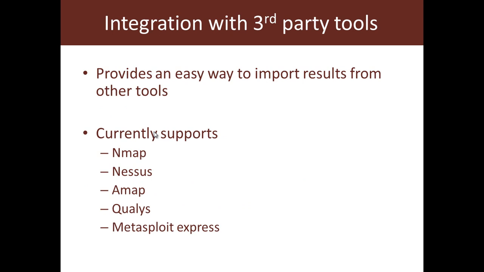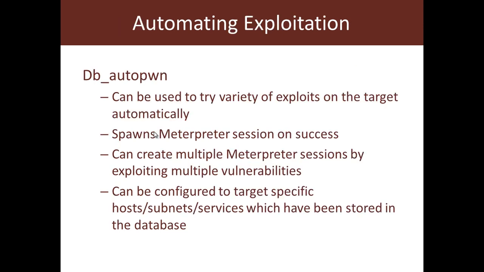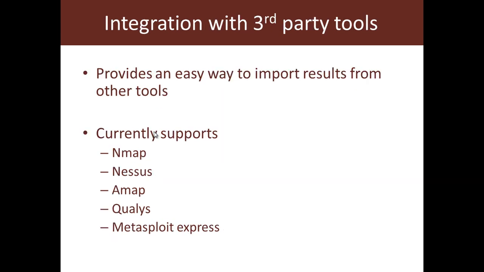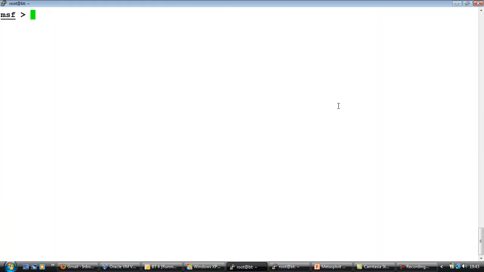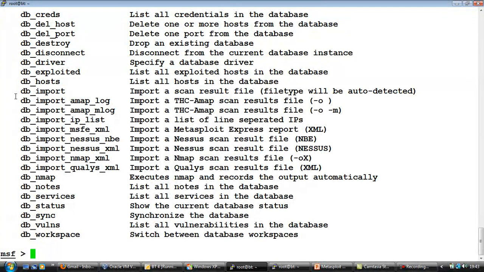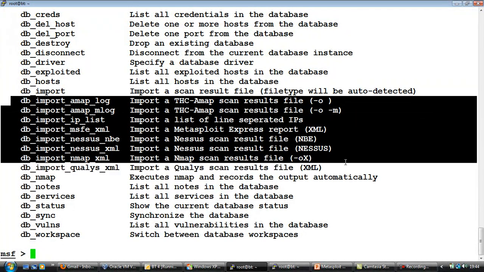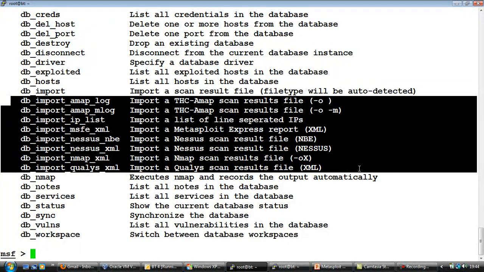Right, integration with third-party tools. Now this is something also very interesting, where you can actually import results from other tools into the Metasploit framework and then work on those by trying various exploits, etc. Right? So currently it supports Nmap, Nessus, Amap, Qualys, and of course Metasploit Express. Now you can have a look at all of this. Let's go back to our Metasploit terminal, and these will actually allow you to import different data.